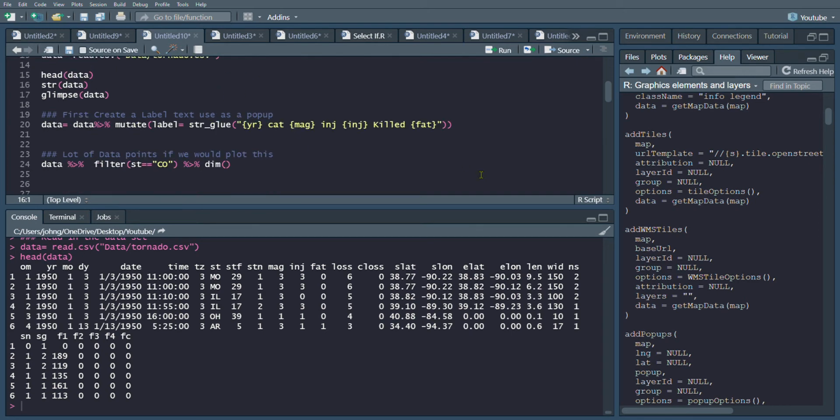The first thing I usually like to do is create a label for my Leaflet plot. If you look at a plot, you want to kind of see what year that tornado was or what category. So that's what I'm doing right here.